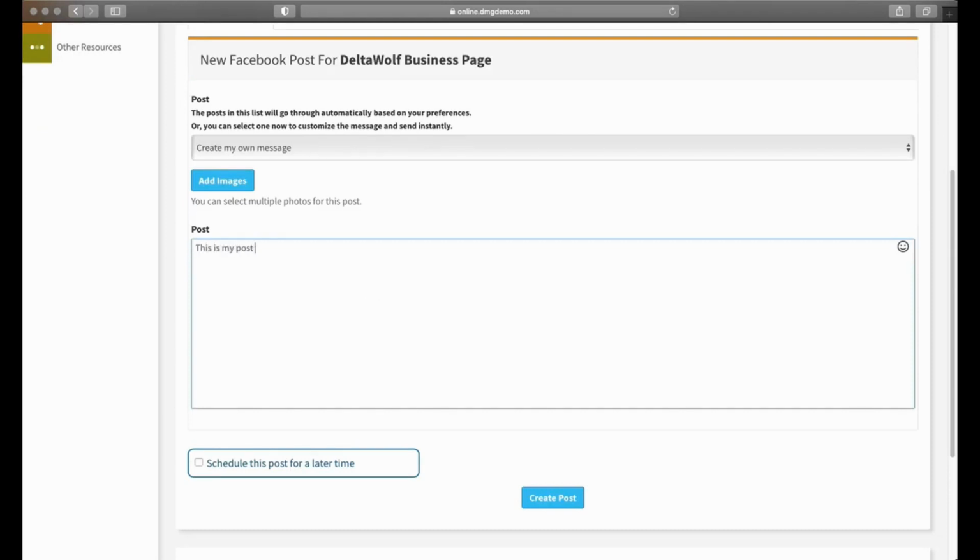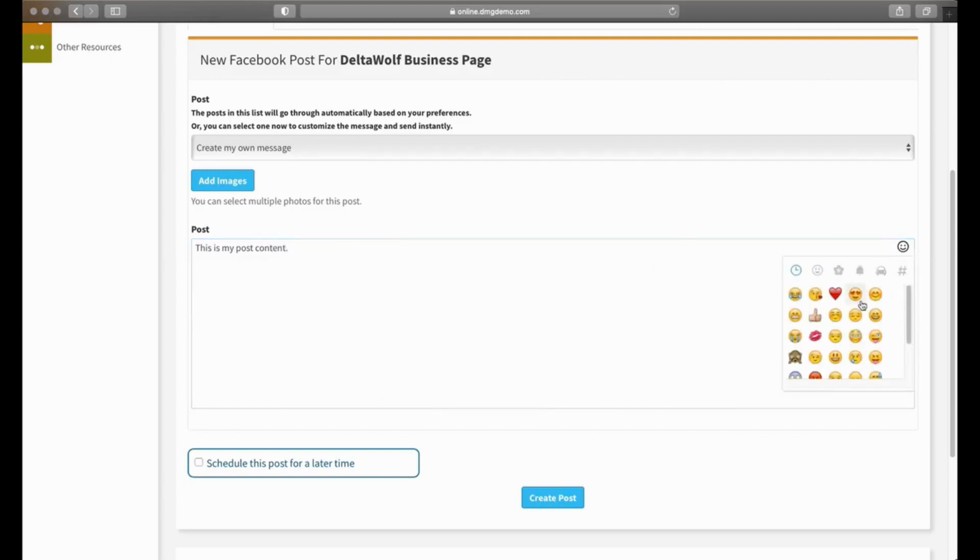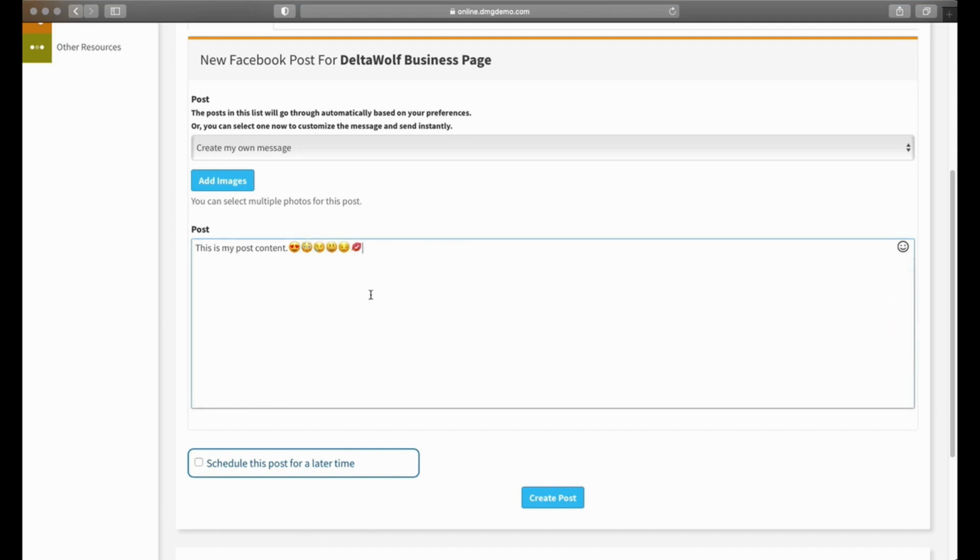This is my post content. There we go. We can add some emojis, because I mean, who doesn't love a couple emojis? There we go. And now once we have our post all put together, I can just click Create Post, and that'll make the post right away. Now, in addition to making the post right now, I can also schedule this post, and that's kind of what makes this functionality a little more convenient for me.